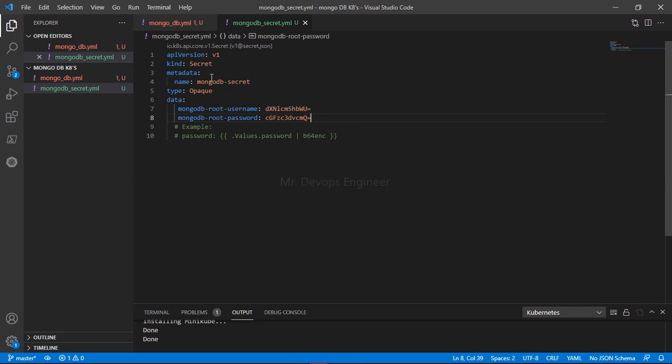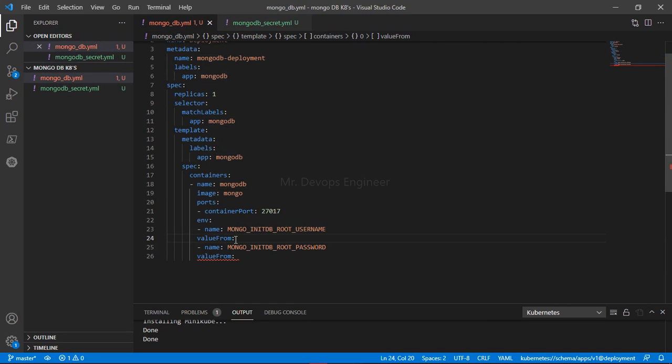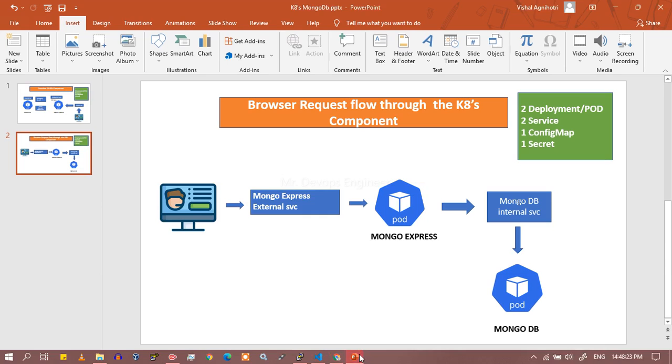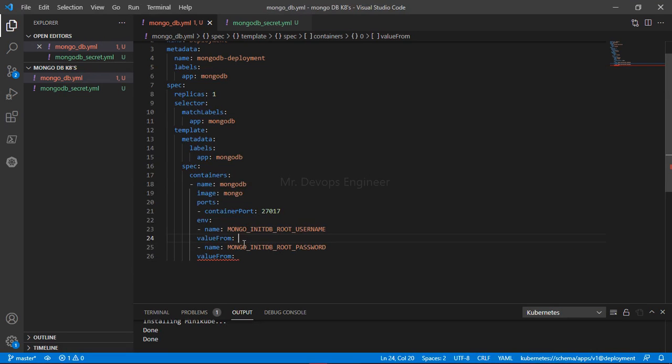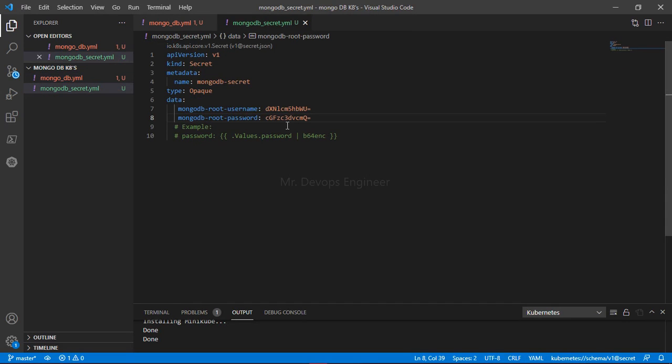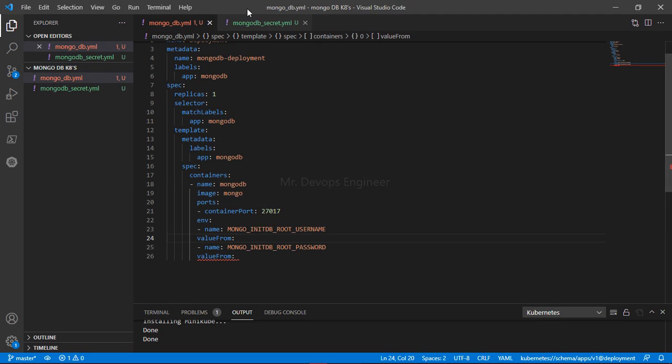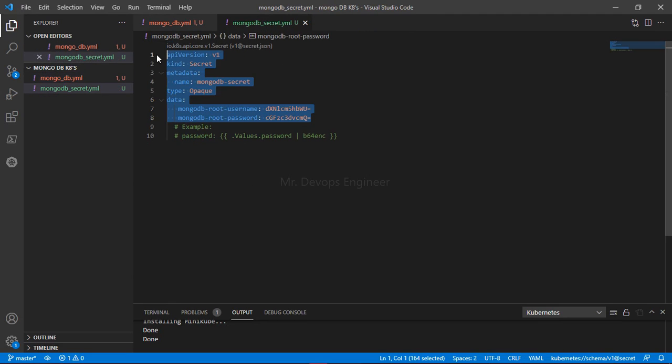So once this is done, we have to pass this root username and password into this MongoDB deployment, right? That's why we have left spaces here, correct? As we have discussed in our overview, we will pass all these things as environment variables, correct? So before the deployment we have to run this secret, right, so that it will be set to the environment variable so that we can use it here. So let's go ahead and run this secret.